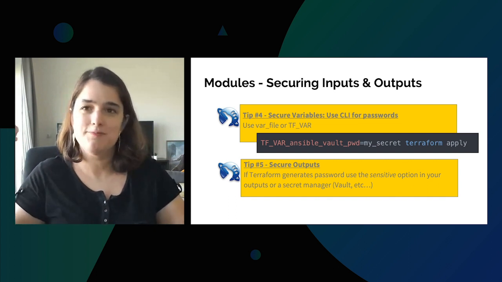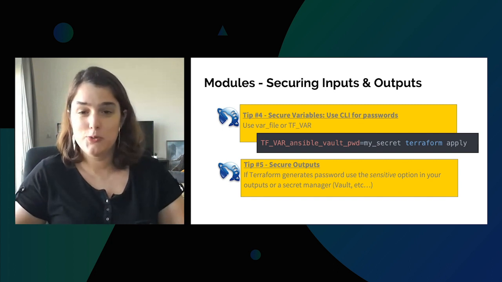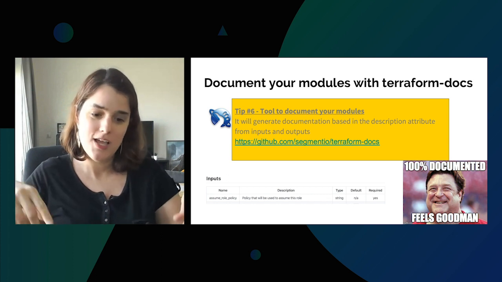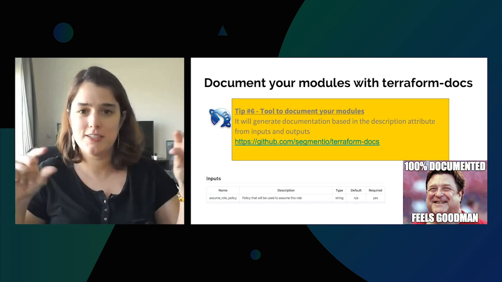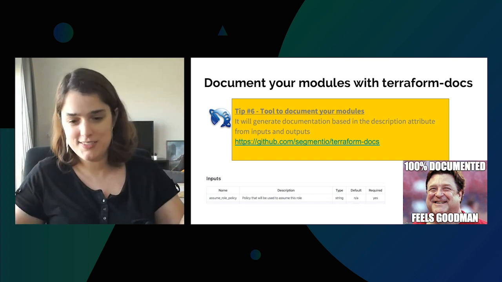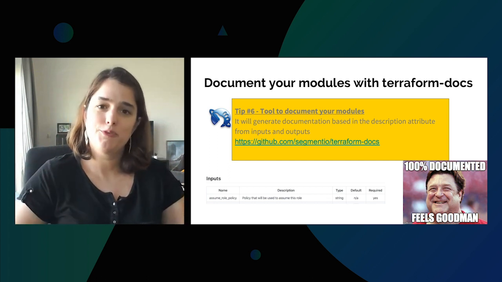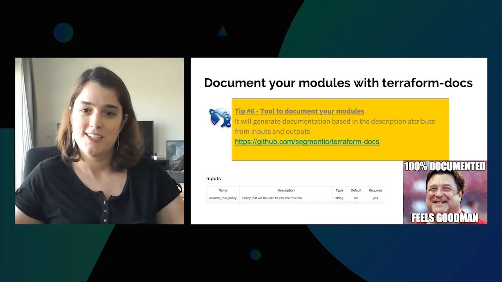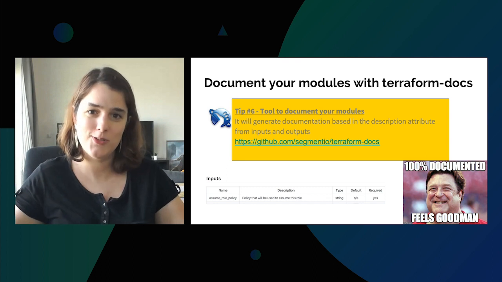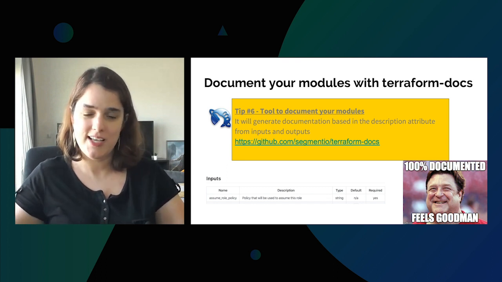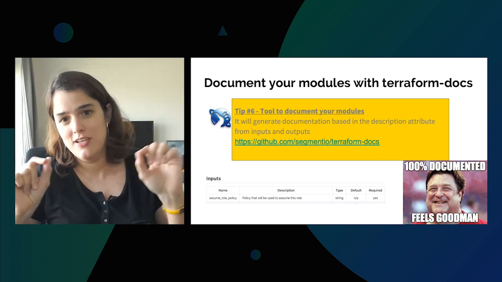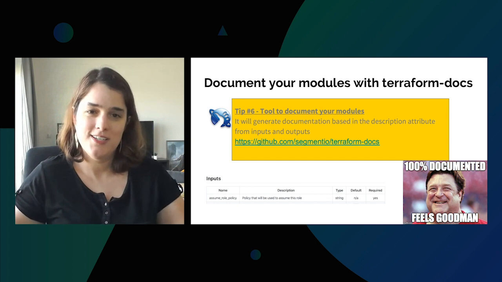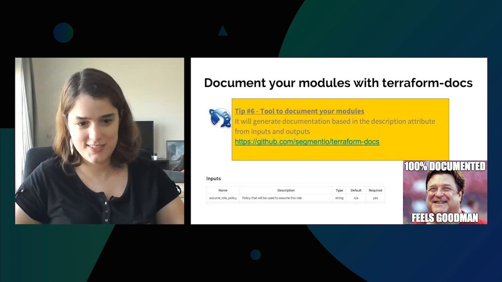Also, one thing that I really liked is a tool called terraform-docs, where you can generate documentation automatically. As you can see on the screen here, it will appear very nicely, with inputs and outputs, and people can refer to this documentation when they want to use your modules. It's all nicely automatically generated, so you don't have to worry, except of course about putting the description in your inputs and outputs. But other than that, it's all very nicely generated. So that is tip 6.